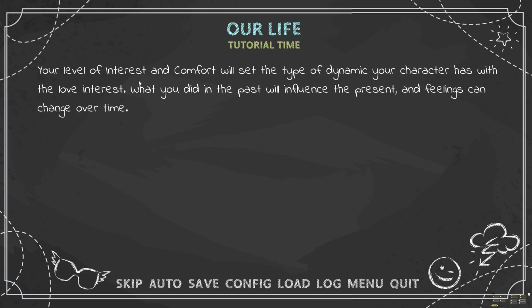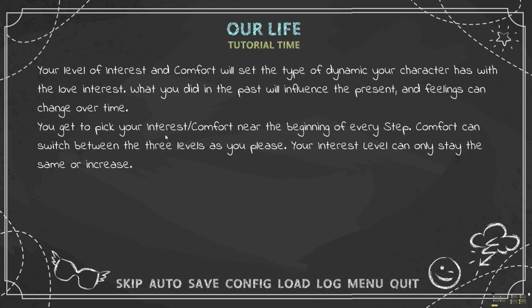Your level of interest and comfort will set the type of the relationship your character has with the love interest. What you did in the past will influence the present, and feelings can change over time. You get to pick your interest/comfort near the beginning of every step. Comfort can switch between the 3 levels as you please.